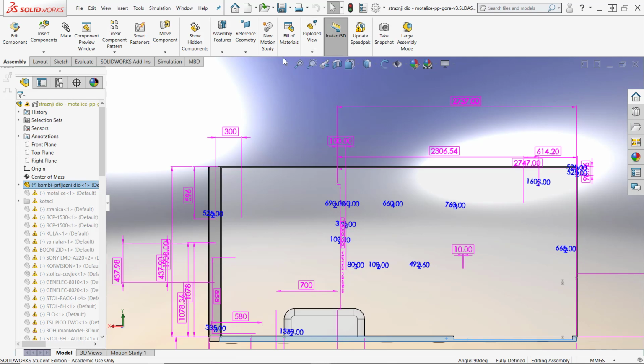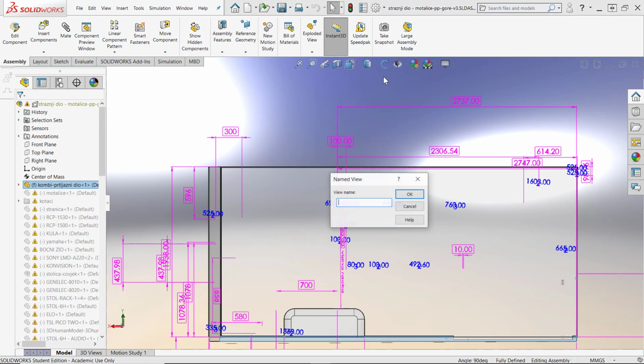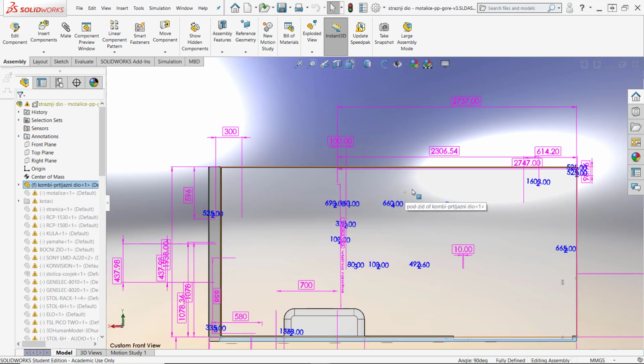And so I'm going to come up here, and I will say create a new view, and I'm going to call this custom view. Now let's call this custom front view, and I'll say OK to that.